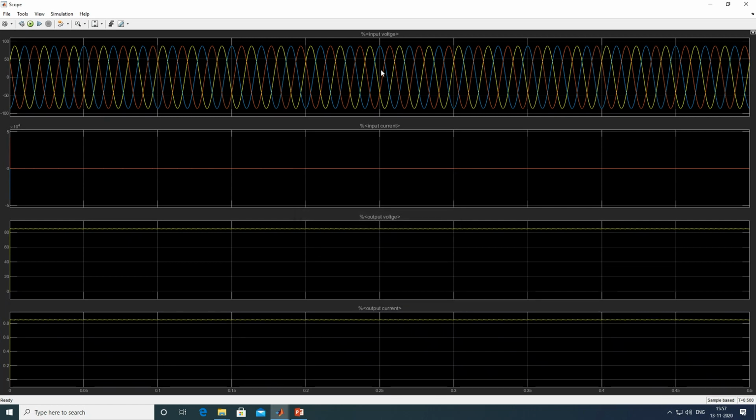Okay, now we are giving a three-phase input. So this has an input current. Now output voltage: almost a straight line, as we are using a capacitor. So we are getting almost DC output. Now you can see some ripple also coming.